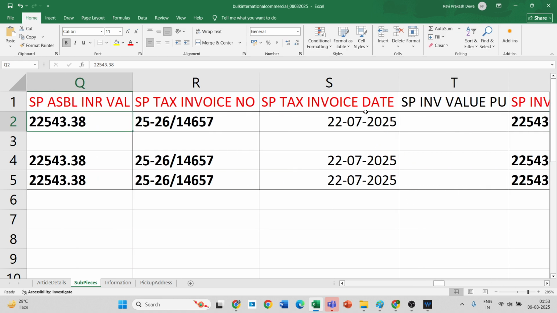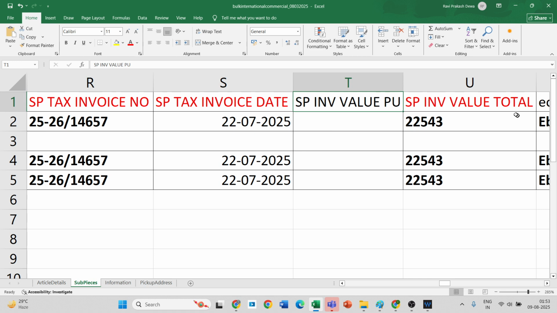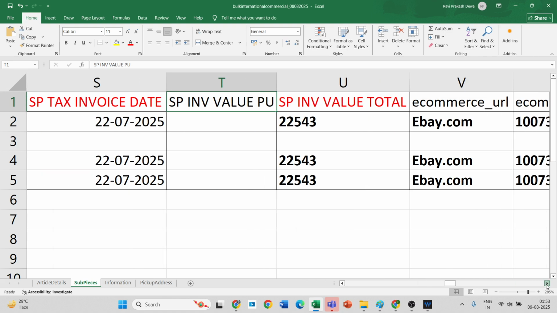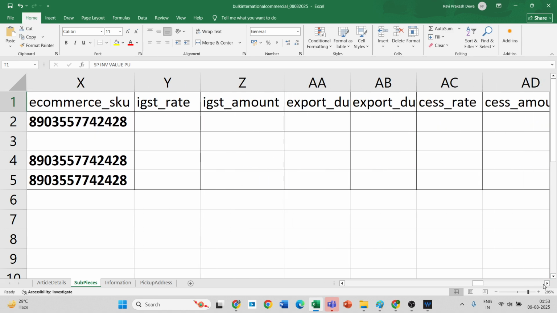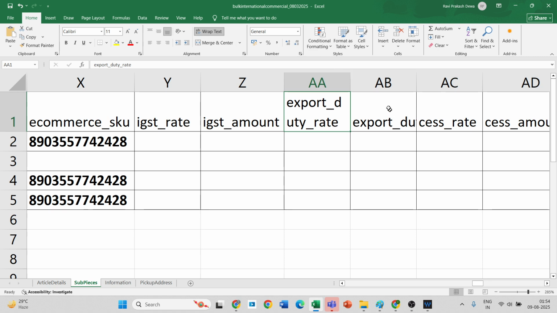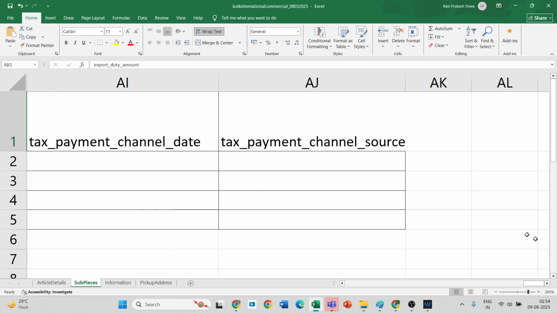So the tax invoice date, tax invoice value, then total invoice value, we have to mention here, then e-commerce URL, e-commerce payment transaction ID, then e-commerce stock keeping unit SKU, IGST rate, IGST amount, this is the export duty rate, this is the export duty amount, this is the sales rate. So you have to mention all these for all the rows.